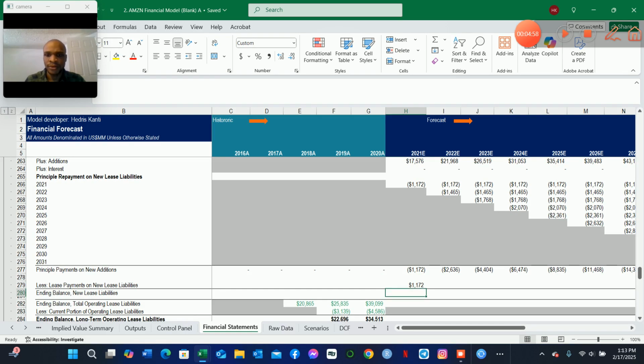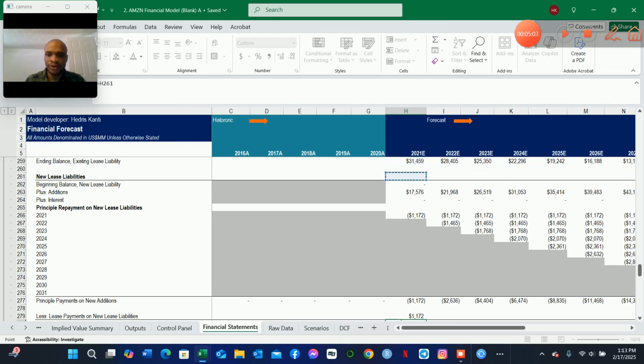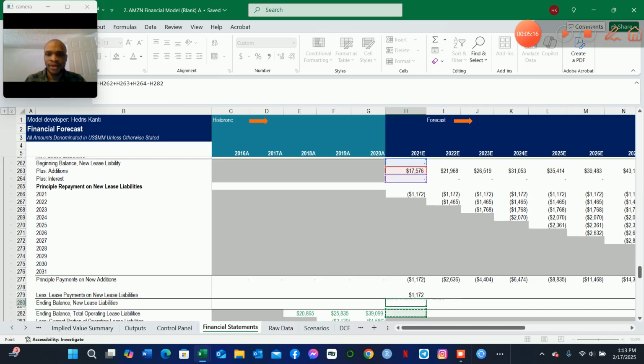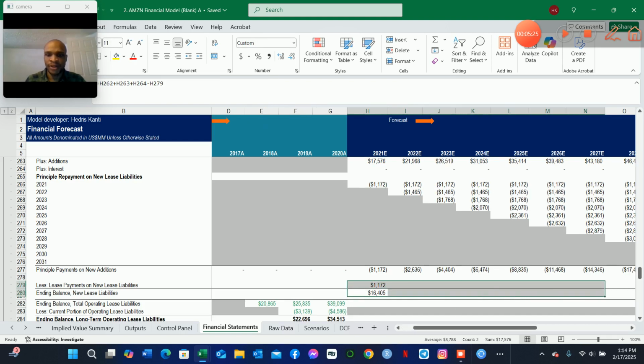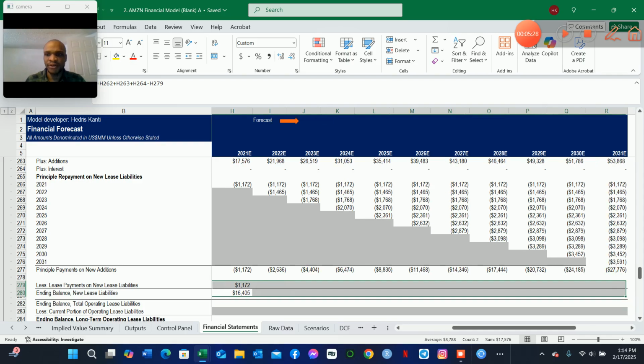So the ending balance on new lease liability is going to be equal to the opening balance plus the additions plus the interest, and then we deduct the lease payment on new leases. So we have that in place. So we can take this too and we fill it to the end of the projected period with Control R.